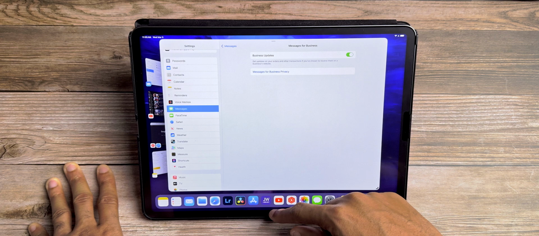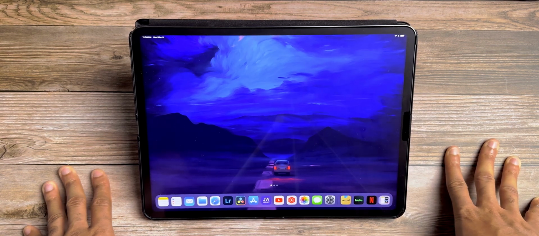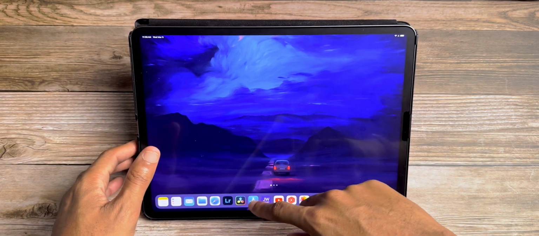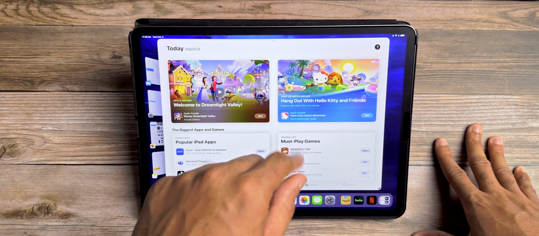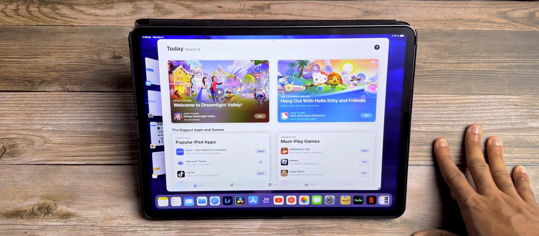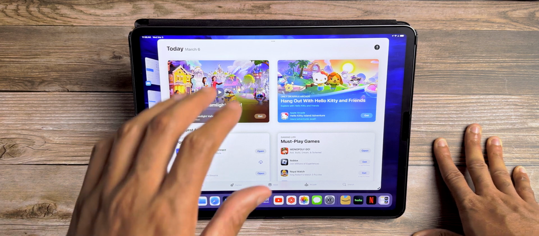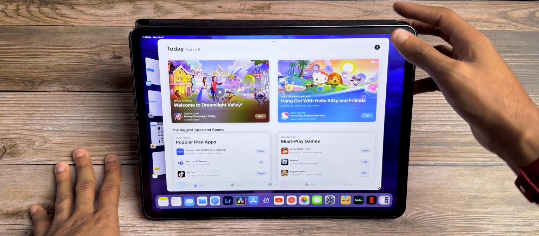The App Store has also been improved. The App Store now has a splash screen that lets you know that the App Store is the most secure place on the planet, basically, for apps for your iOS and iPadOS devices. And so they highlight that in the splash screen.